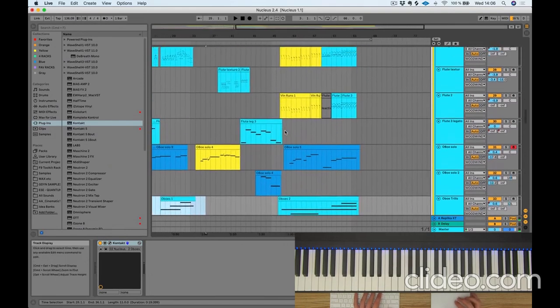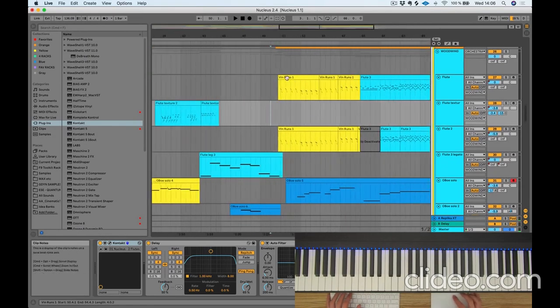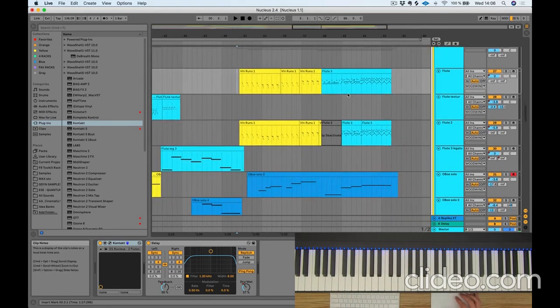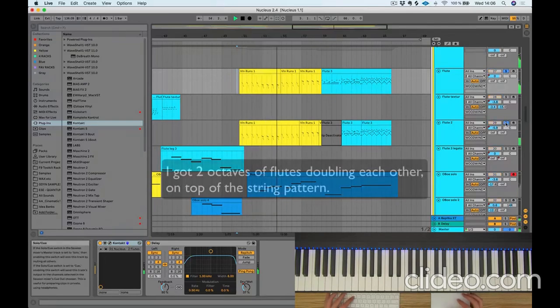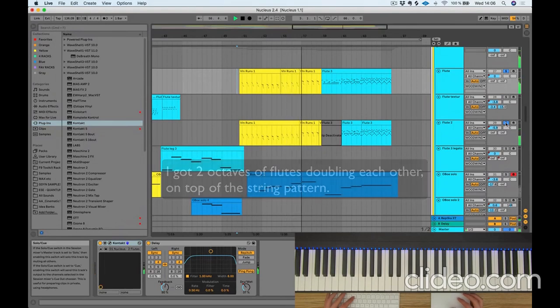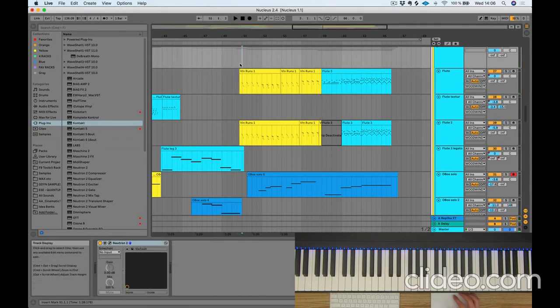A third way is to double up, say, string patterns and things that you have. So this MIDI says violin runs, and it's because I just duplicated the MIDI over to flutes to give the string pattern a bit more of a warm, lush sound. Let's listen. So that's another way that you can use woodwinds.